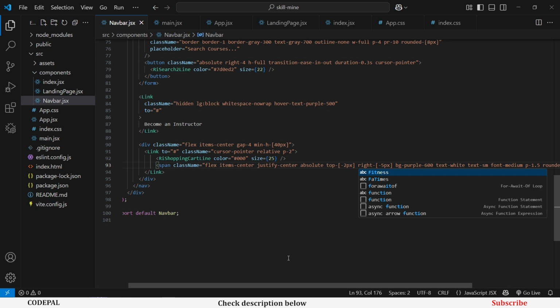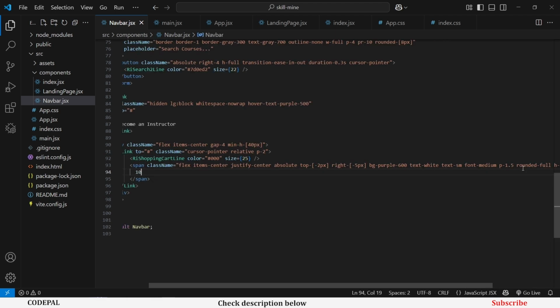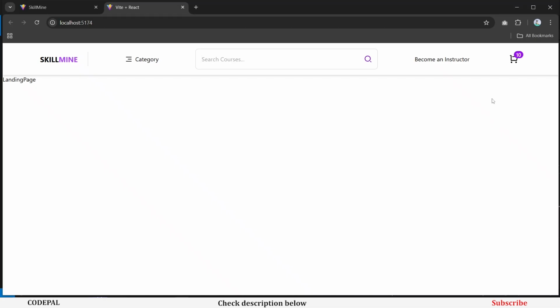So what we have to do next is just add our number right inside here. I'm going to say 10. As you can see, that is just what we want. That looks perfect. So let's continue. Let's see what we have next right here.